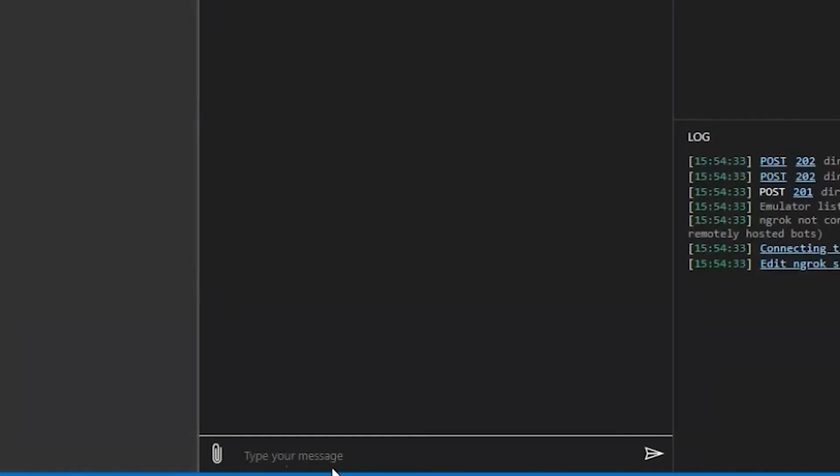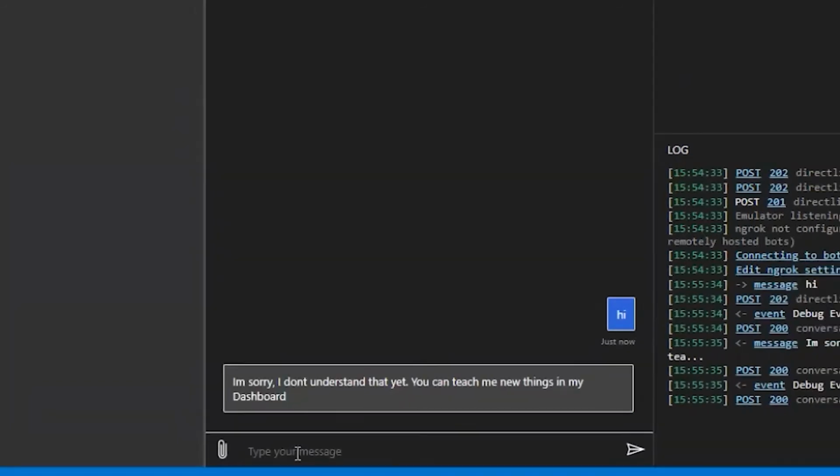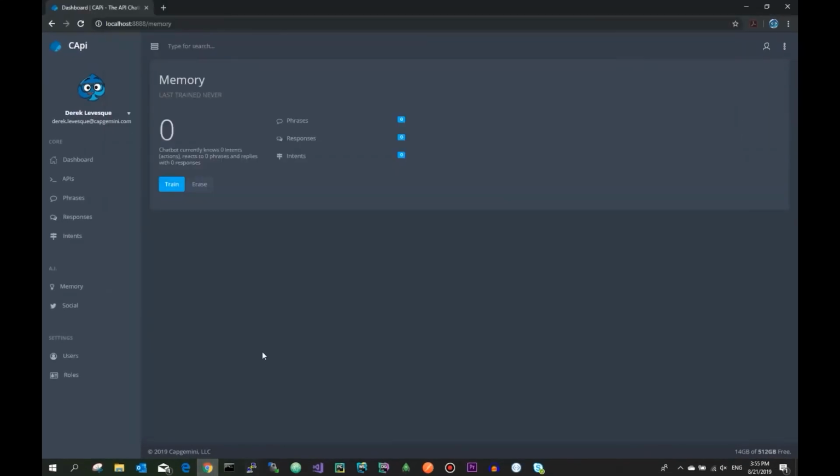Hey, this is Derek Levesque from Capgemini. What we're going to show today is how to teach our chatbot new things without writing any kind of code. So here you can see we're going to talk to our chatbot, and it doesn't know what to do with the action we're trying to perform. So we'll check into our dashboard here, and you can see the memory. Our chatbot doesn't know anything. We haven't taught it anything yet.